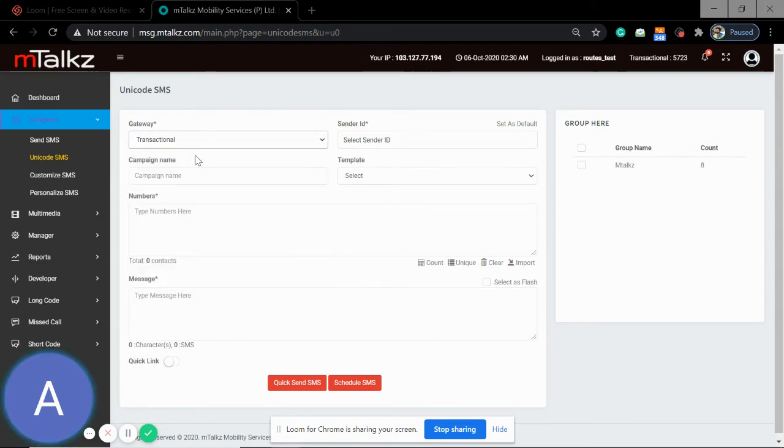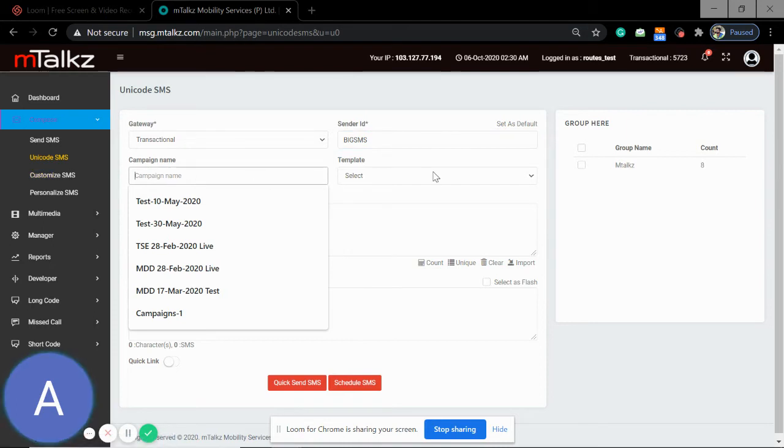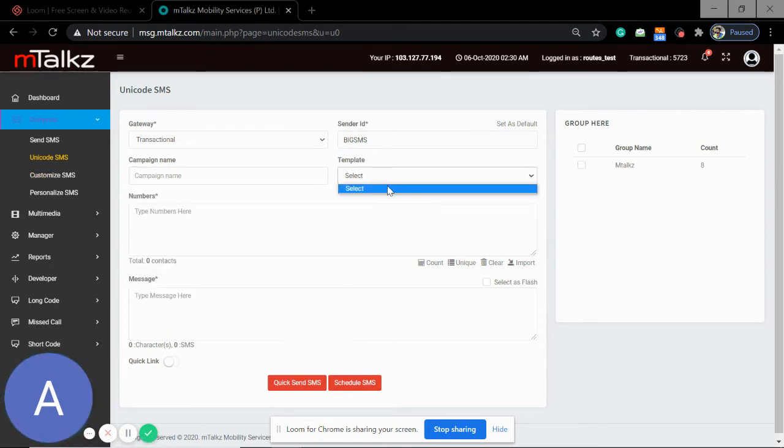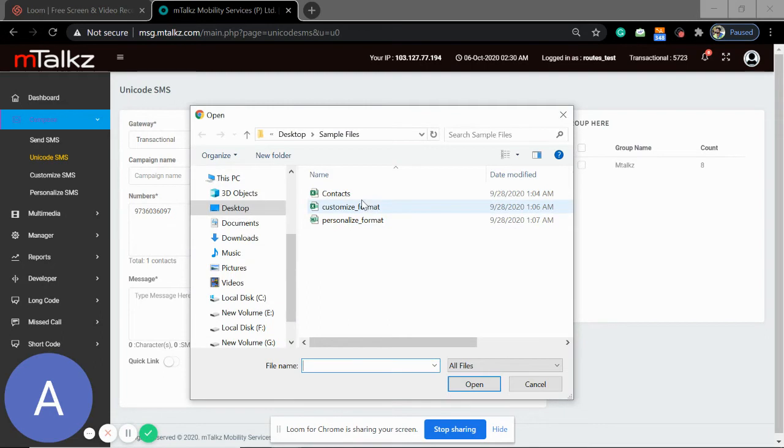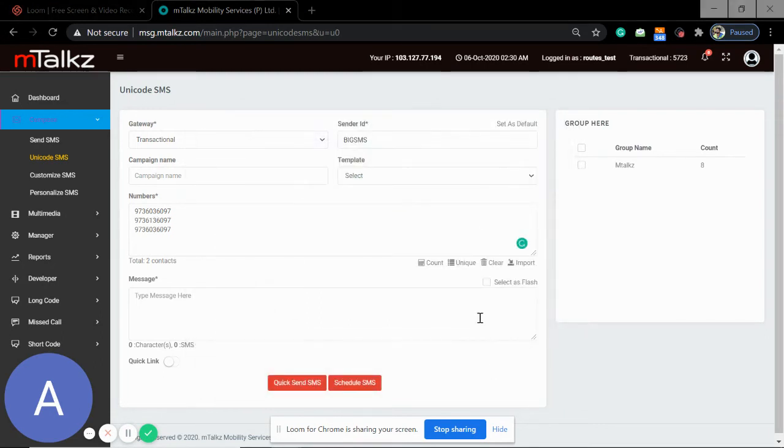Just select your route, select your sender ID, write down your campaign name, select your template. You won't get any template here because we haven't created any template for Unicode SMSs. You can write down your own number, or you can import the numbers from here whenever you want. Just upload the file. And right here you can directly copy and paste your Unicode SMS content, or you can type it whenever you want.